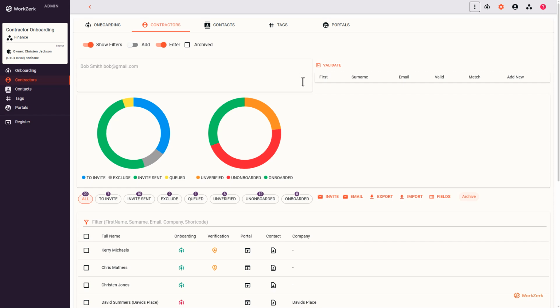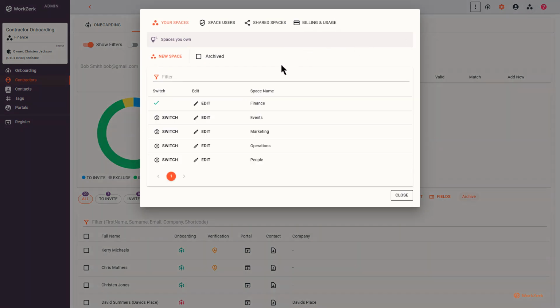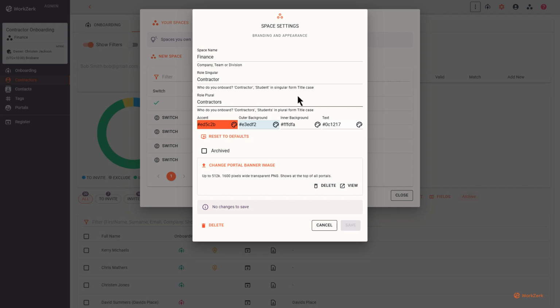And first thing I want to do is just go into spaces. Now spaces are sort of like a container akin to workspaces, so it's really short for workspaces. And here I've set up 5 different spaces within the organization. So you've got finance, events, marketing, operations, and people. So the idea here is that you can change the branding for each space, even change who you onboard.